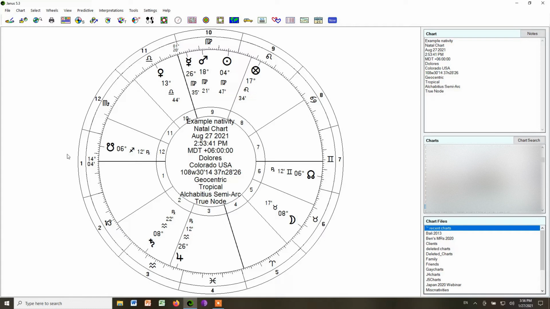On the screen I have my example nativity that we've looked at in previous videos. So we're going to pretend that this person is born on August 27th, 2021. So this person is not yet born. We want to cast a solar revolution for some future year.